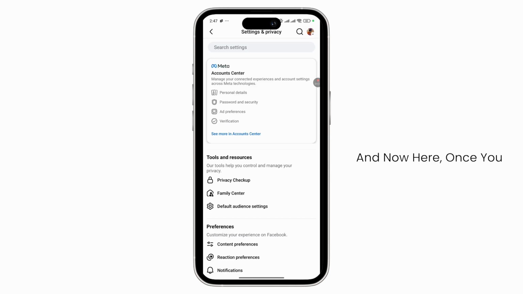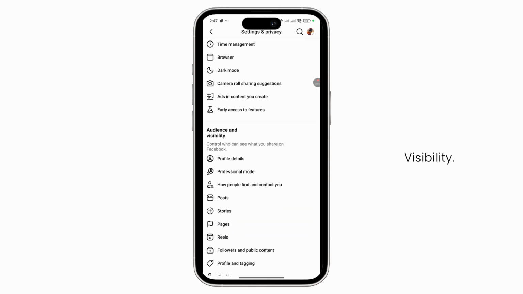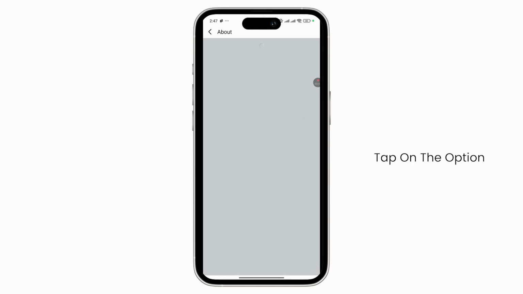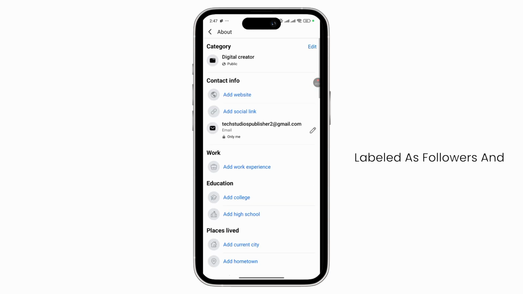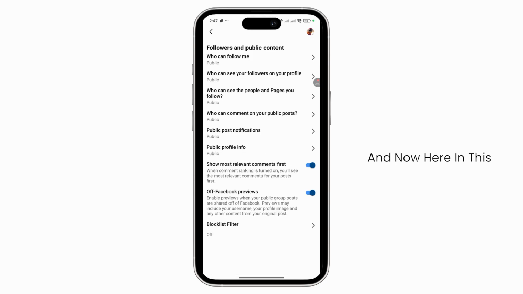And now here, once you are inside the settings section, what you can do is you can simply scroll down to the audience and visibility, and there you can just tap on the option labeled as followers and public content. And now here in this section, just tap on the option labeled as who can see your followers on your profile.